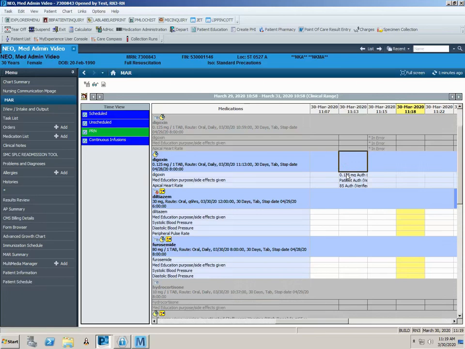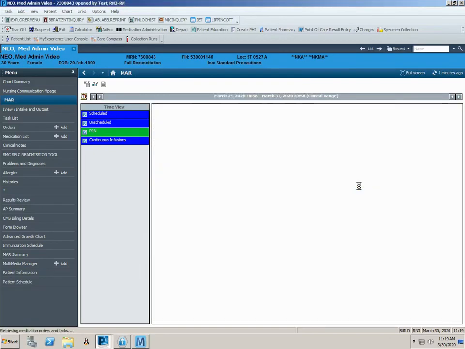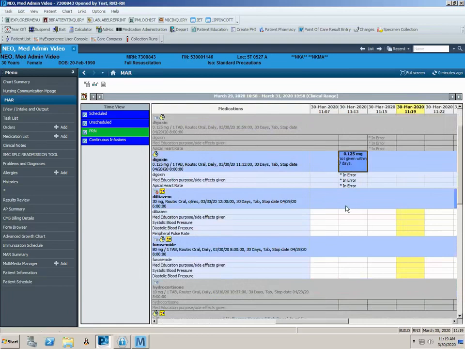You right-click where it says 0.125 and you unchart. In here, you will type in patient refused and then sign. What this does is it in-errors your documentation and it gives you back your task. This task can be rescheduled if necessary.